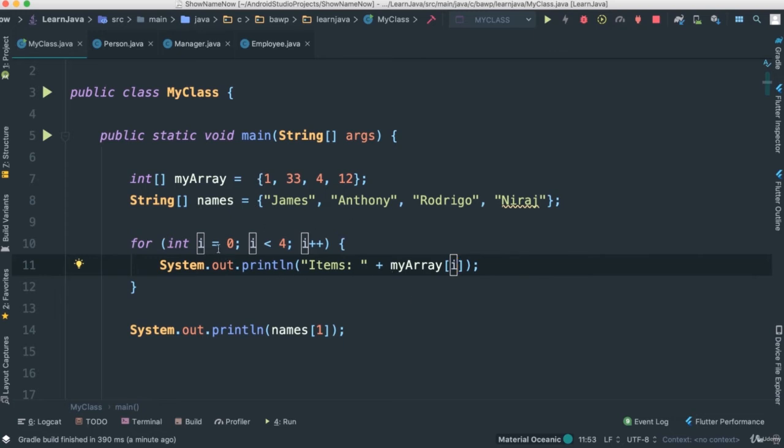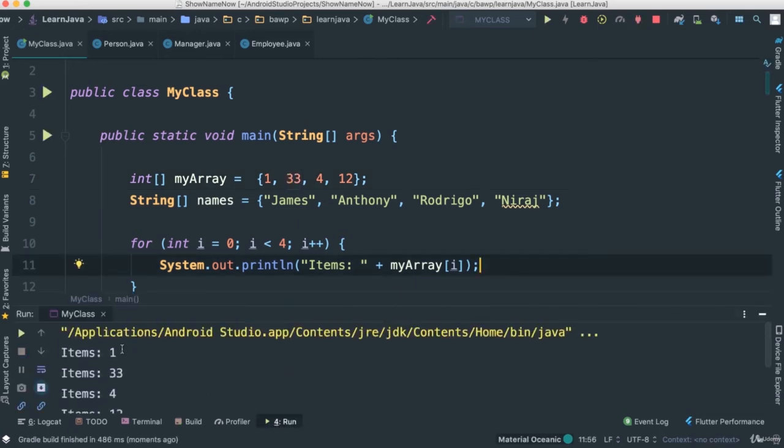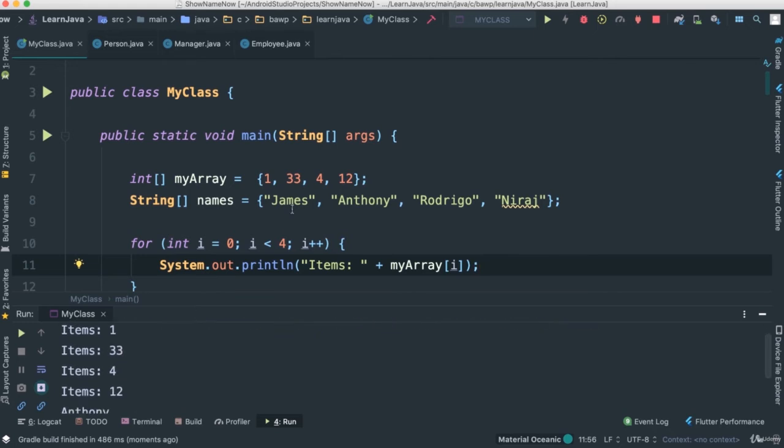Second time around, it's going to say i is 1 now. It's still less than 4. My array index 1 is going to be 33, and so forth. Let's see how this works. Let's save this and run. And voila, we can see 1, 33, 4, and 12. So 1, 33, 4, and 12. So we are now able to iterate through our array.